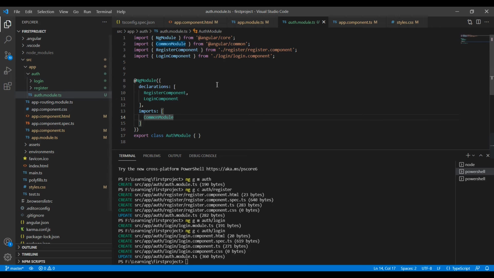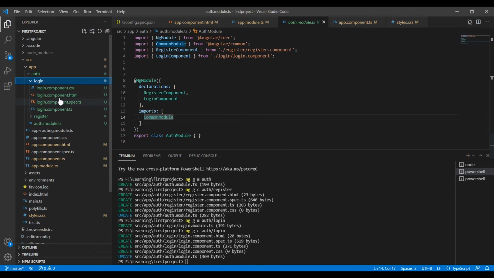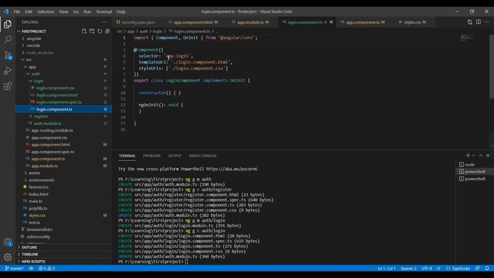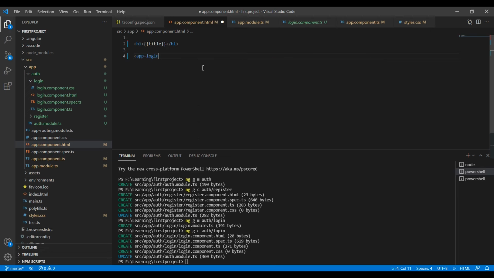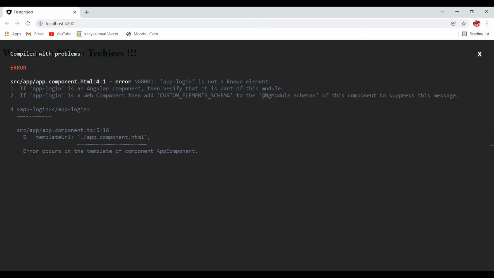Now I'm trying to access this component in the app module, but I'm unable to access it directly. I already explained this clearly in our component video, but anyway I'm going to explain it here also. First let me go here and get the selector name, app-login. Now I am coming here. Let me see the output. It's saying app-login is not a known element.